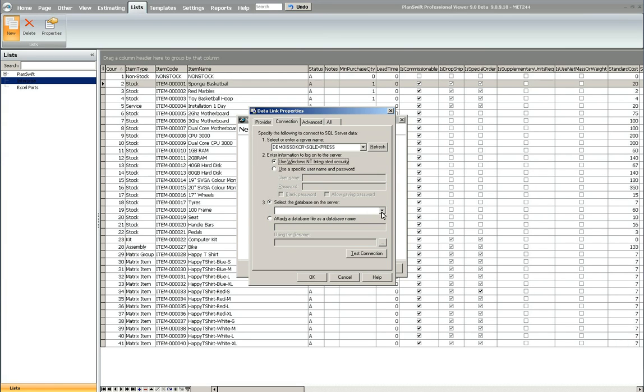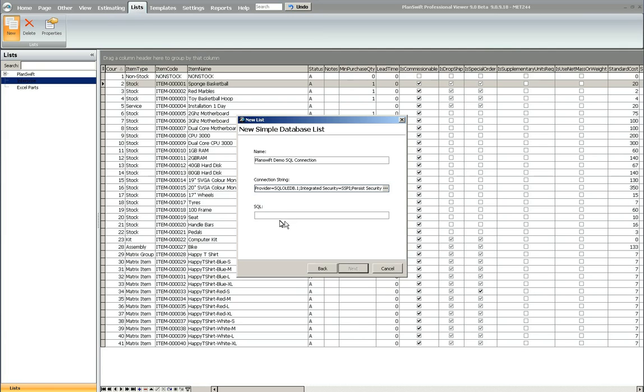Now the database, as you recall, was the ISI demo US, and we then at this point press test connection to see if we can connect. So as you can see, test connection succeeded. OK. Press OK. Now we need to put in an SQL statement.